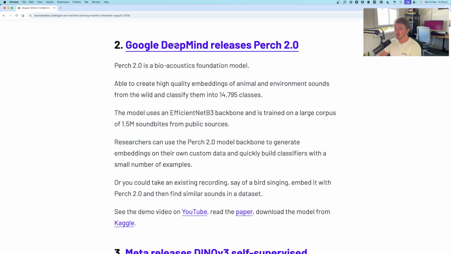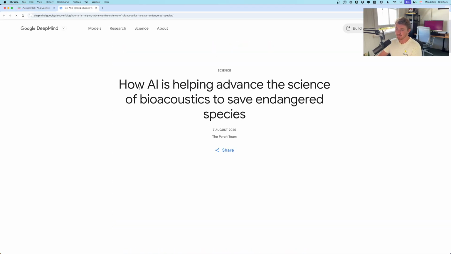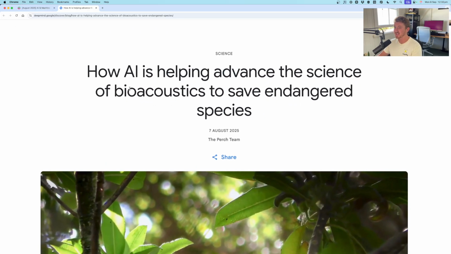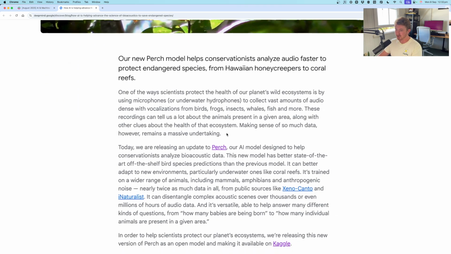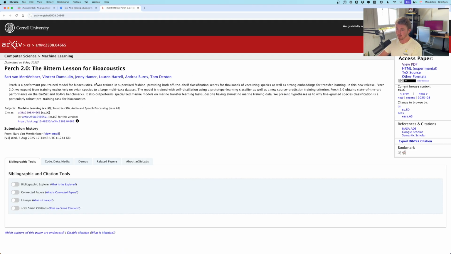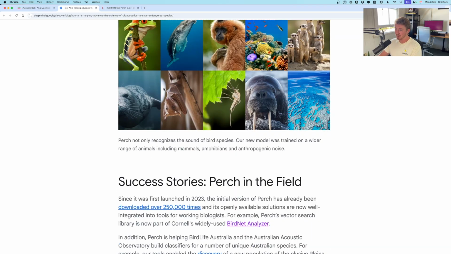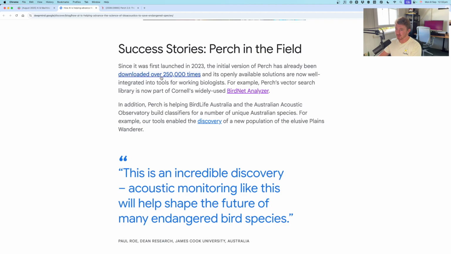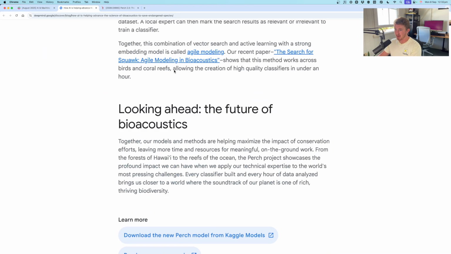Up next, we have Google DeepMind releasing Perch 2.0, which is a bioacoustics foundation model. So there's an article here if you want to read through how AI is helping advance the science of bioacoustics to save endangered species. The original Perch is a repository on GitHub, and it could recognize different bird sounds, hence the name Perch, but now it's opened up to many more different species. The original model has been downloaded over 250,000 times, and let's just dive into the paper.